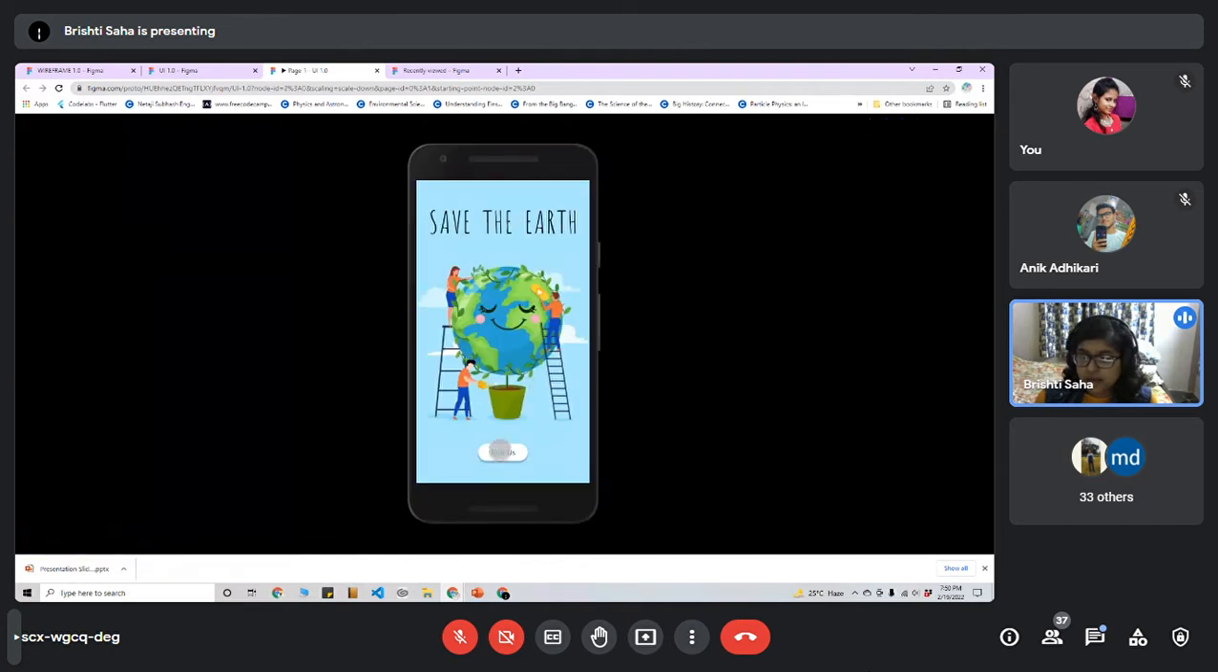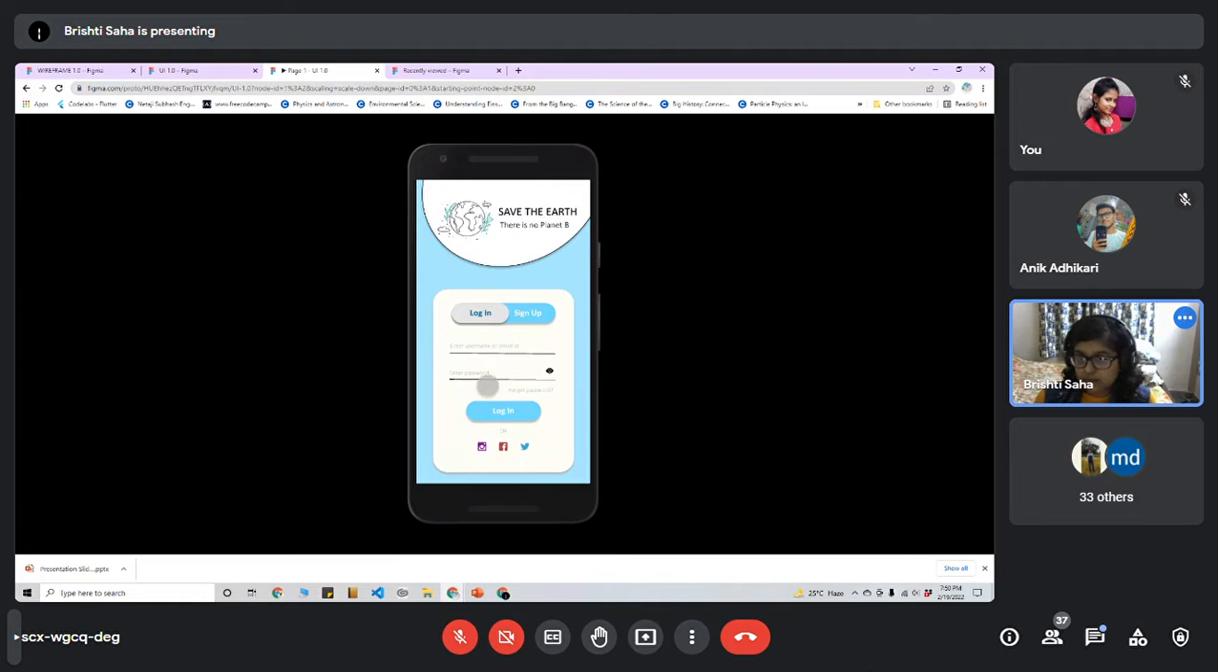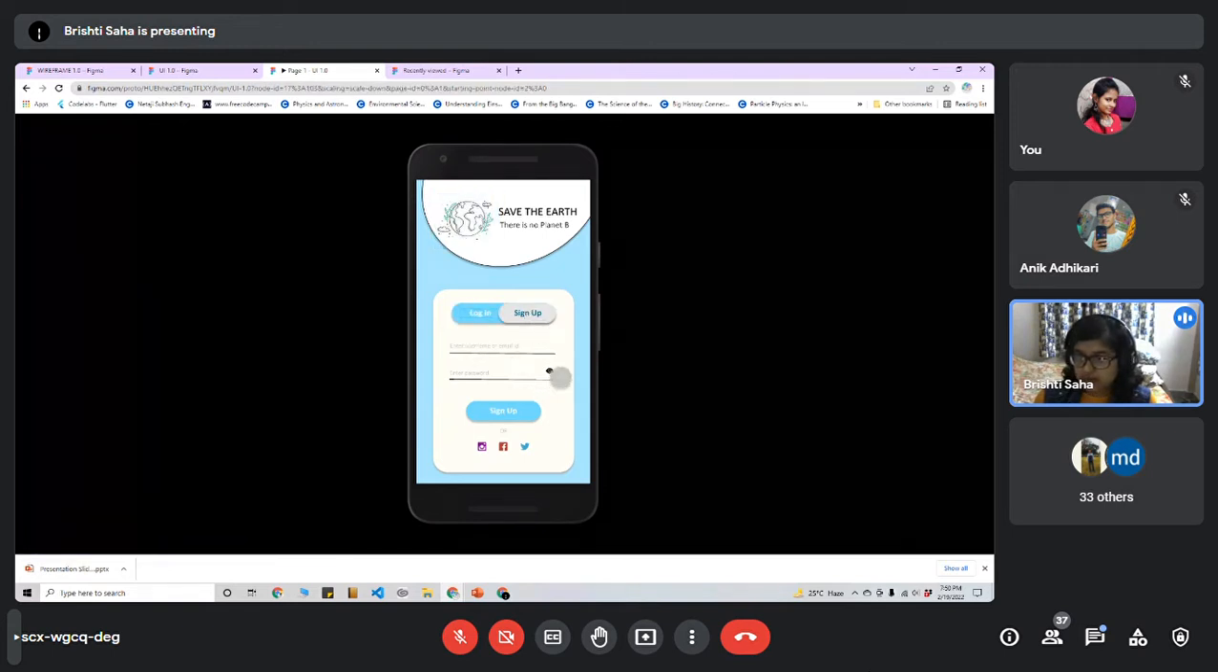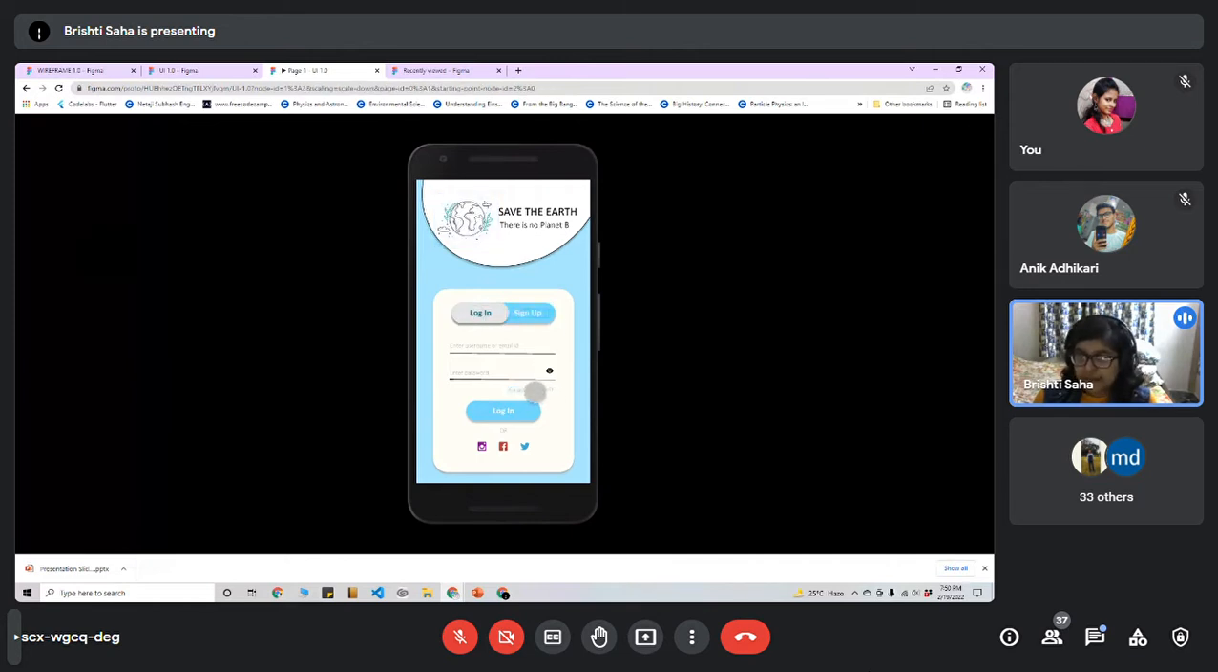If I click on the join us button, this opens up. So this is a login page. I click on sign up, it goes to sign up. I click on login, it goes back to login. And if I click forget password, then it gives the option of entering the email ID and sending the link. So I'll just show you how we made this.